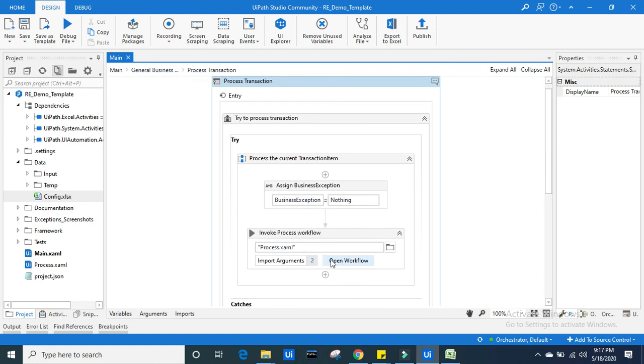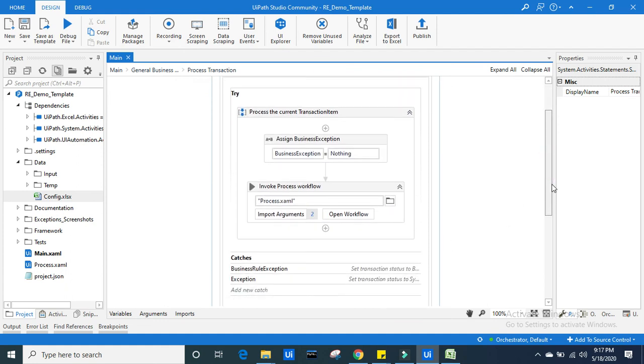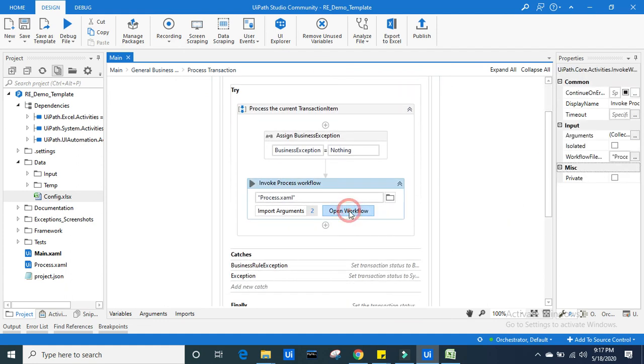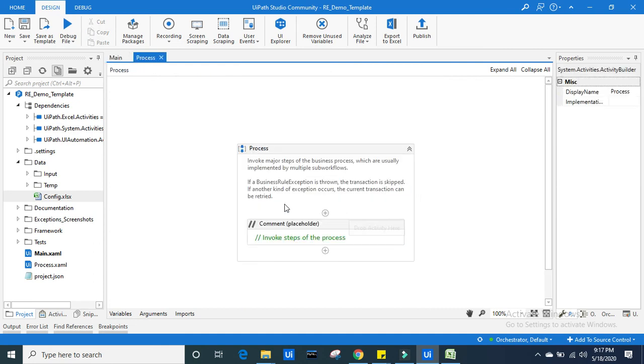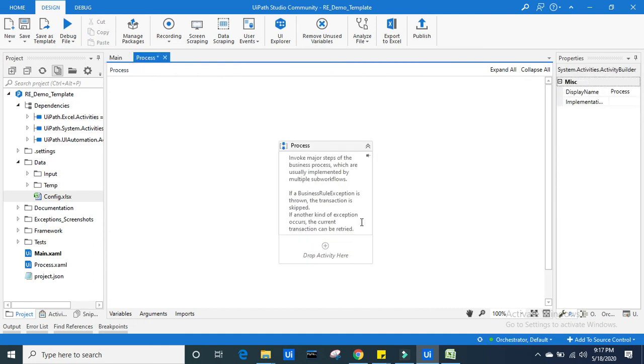If you open Process Transaction, you will see it is blank here. This is where we are going to build our process, where we are going to develop the workflows. Everything else is ready-made, so we are just going to tweak some arguments, some variables, etc., right? So this is the phase where we are going to build a process.